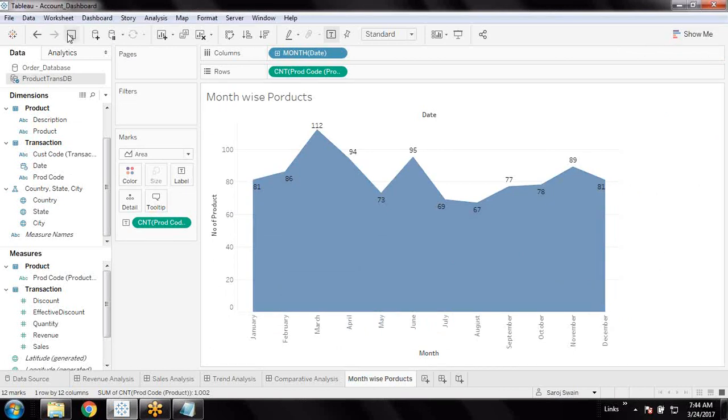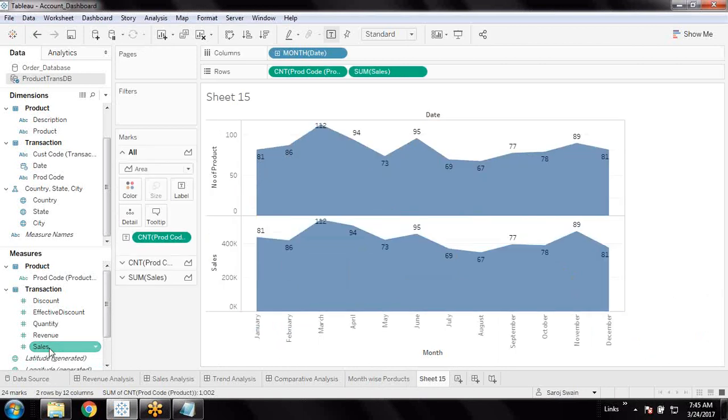Okay, so let's make it more beautiful. I'll just duplicate it. Here I have got all the same dimensions and same measures. Now I can add two measures. One measure is count of the product. Then second, I will add, based on these products, what were the sales. There are two measures here now.